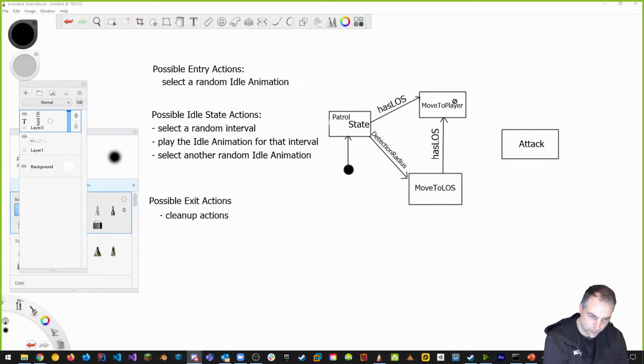And then from move to player to attack, right? So if I go the other way around, let's just do that. If I'm close enough, then I'm going to go to attack, right? So this is kind of the way that we can get there, right? So attack. All right, so move to player, and then I go to attack, right?